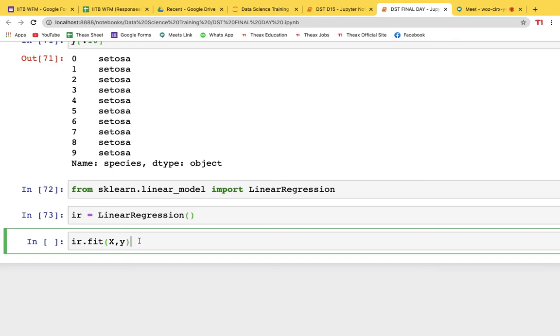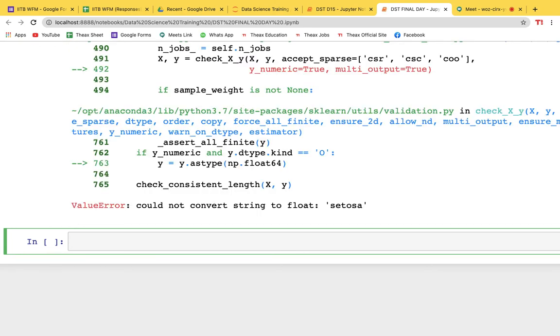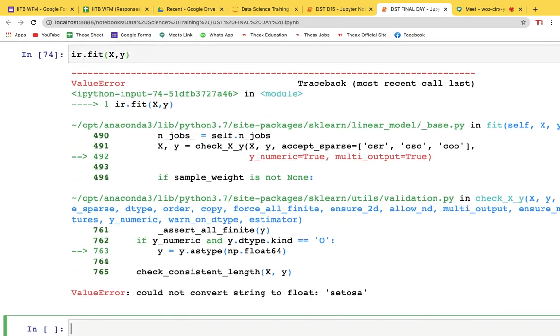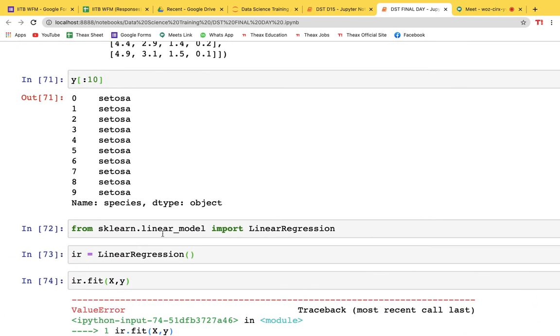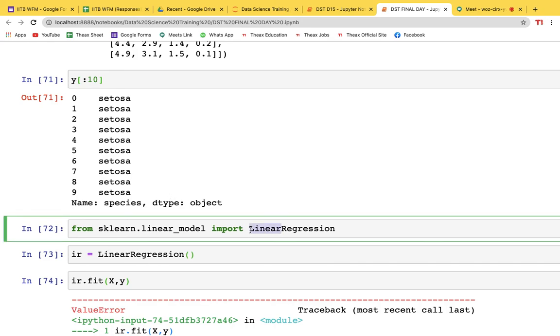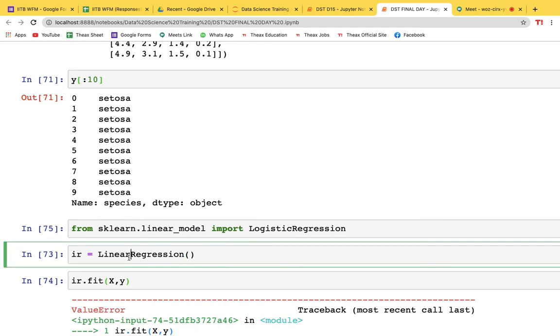Okay, so it says it could not convert this string into float. Oh shit. So it is not converting. Okay, all right, then if it is not taking, we'll pass on the logistic one. It will take with the logistic.